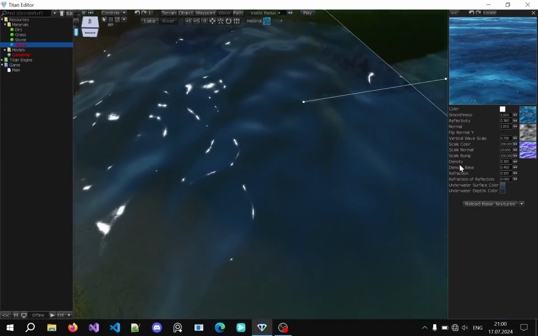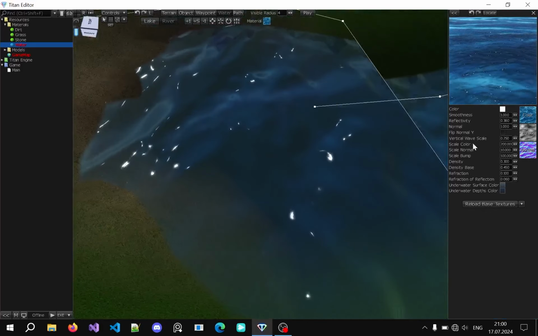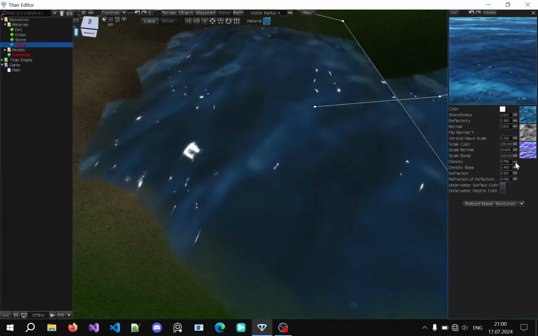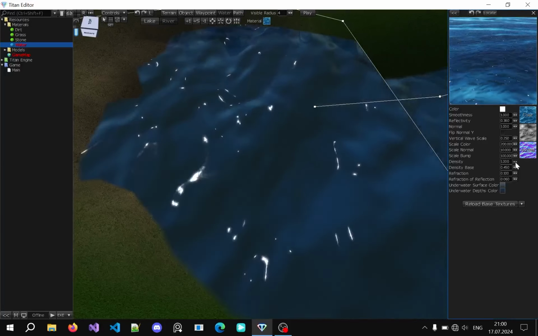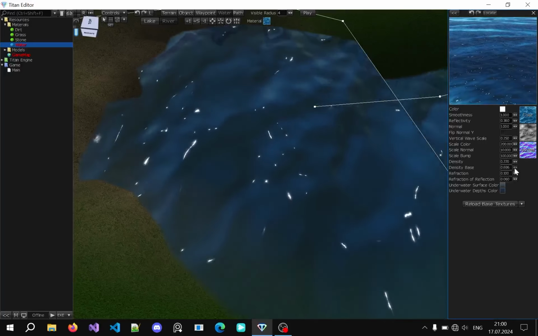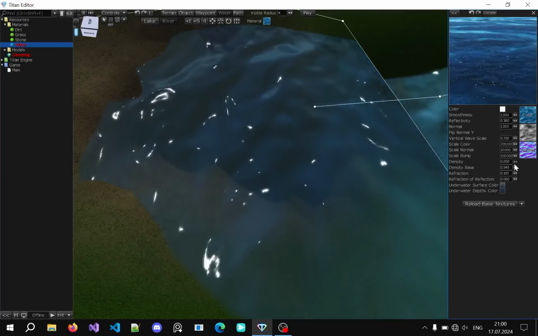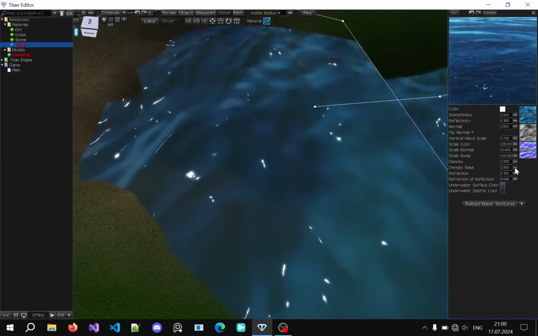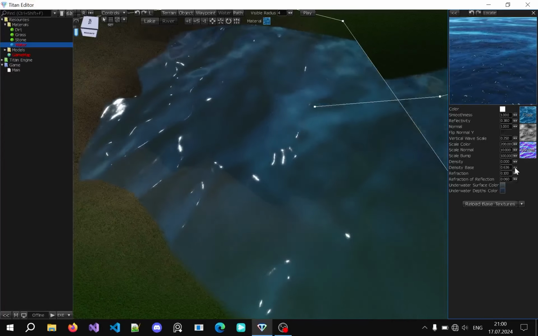Density and density base control how dense the water is. So density changes how much we see underwater, and density base is the base value of the density. Even if we have density at 0, but density base quite high, the water will still be dense.